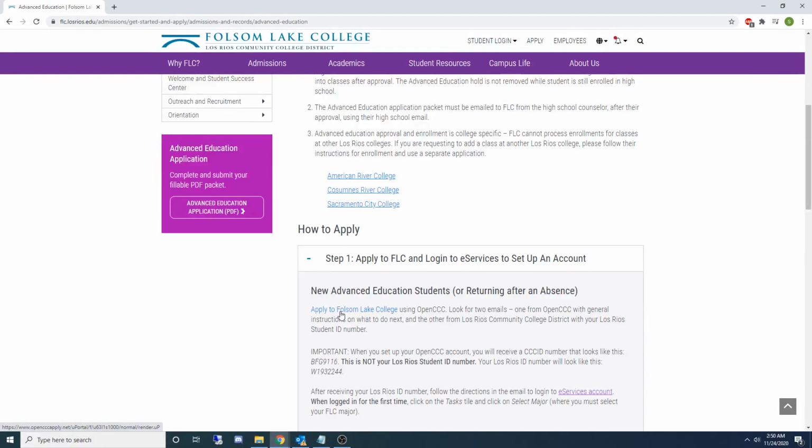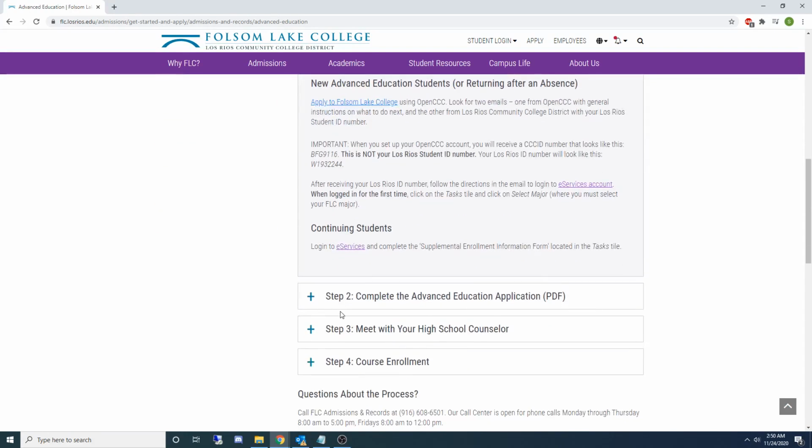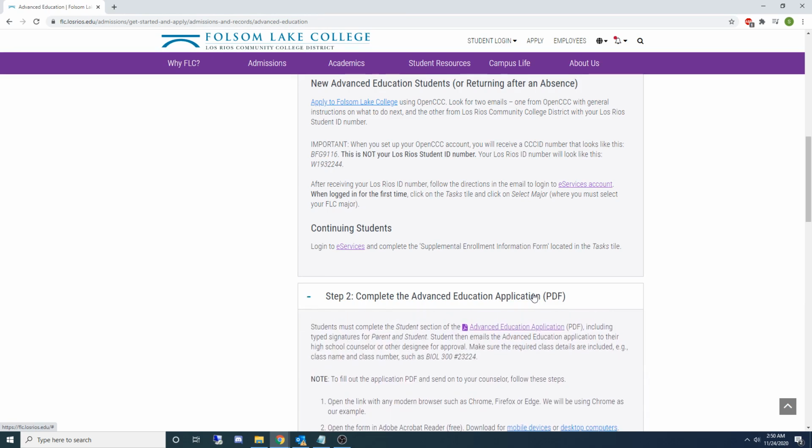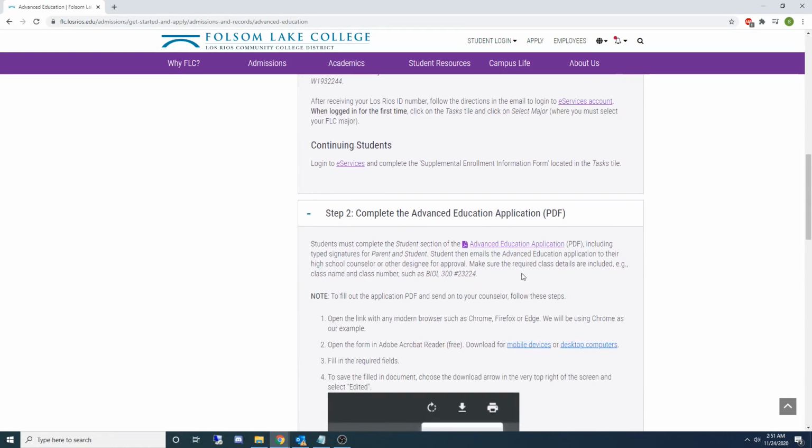Once you have your student ID, move on to the second step, to complete your Advanced Education Application PDF form. This form is what you'll submit to our college so we can actually enroll you into your classes for you. We'll go over the form after looking at all of the 4 steps to actually completing this process. So let's move on to number 3.